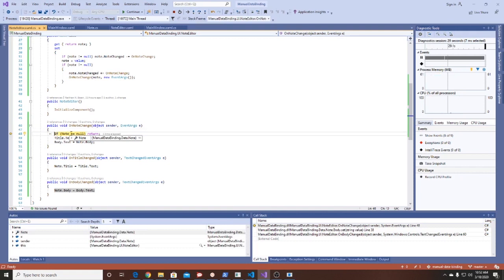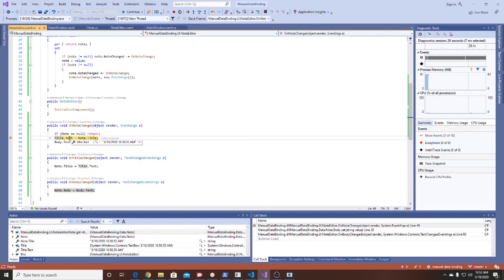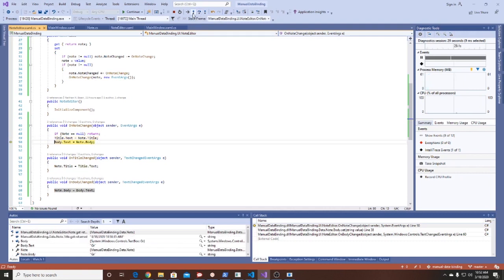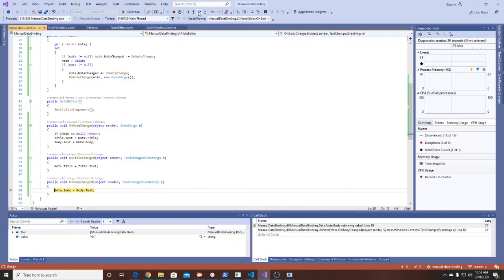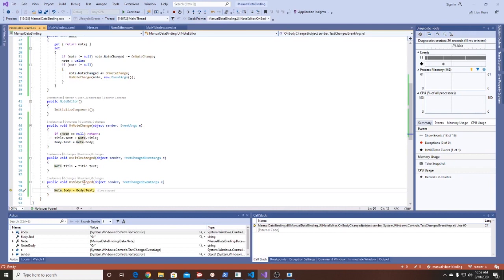Our note is not null. It is bound to a note, so we're going to keep going. We're going to set that title's text to the note's title. Notice these two are actually the same right now. And then we're going to set the body to the note body, and notice that those two are actually the same right now. So that brings us back, because we just stepped through that. And now the body is triggering with the on body changed, because it has just gotten that body change event. Now notice again, note and text, those are both the same.